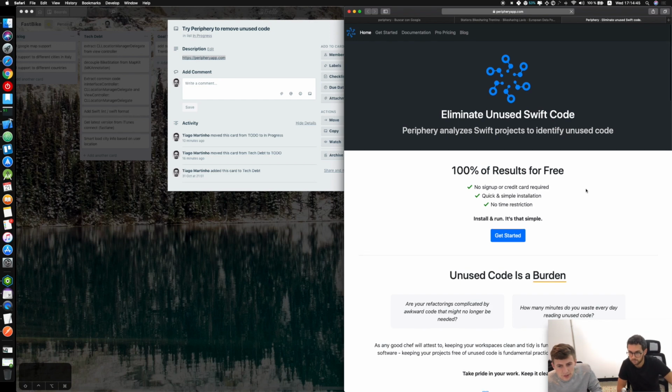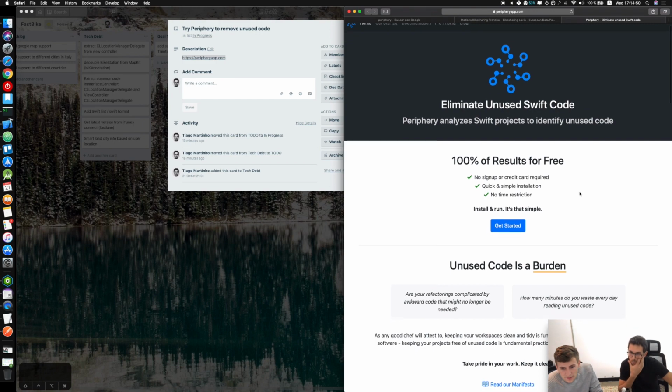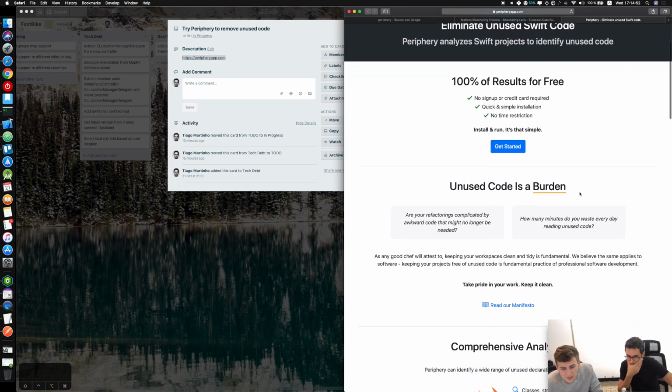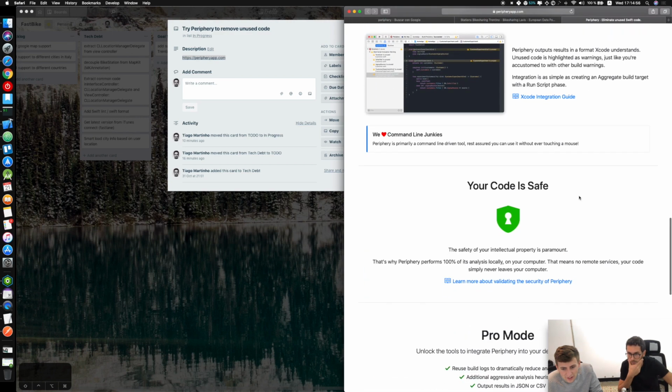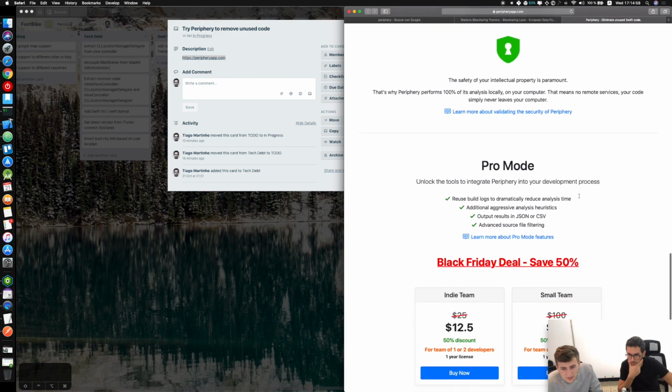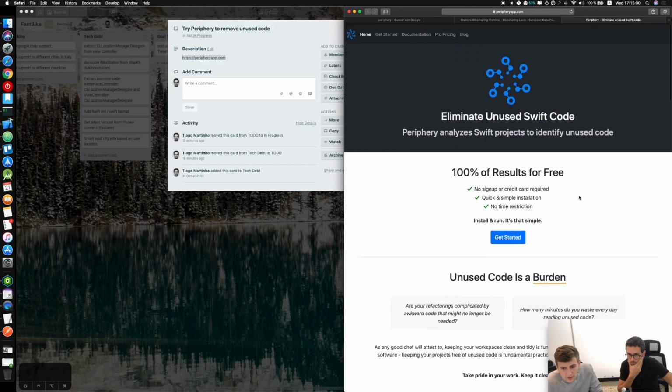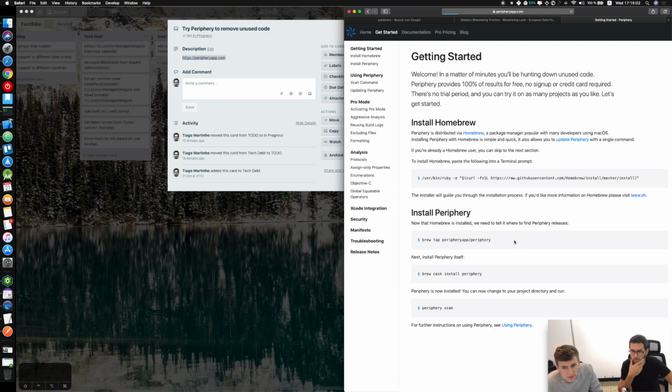Okay, so what is it? Eliminate unused Swift code. Completely free. Unused code is a burden. Super nice. So get started. Yeah, let's see.